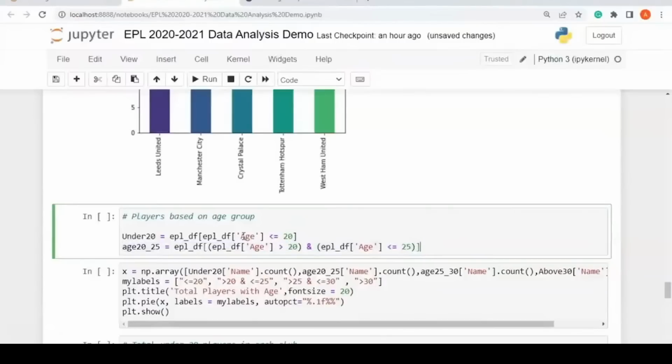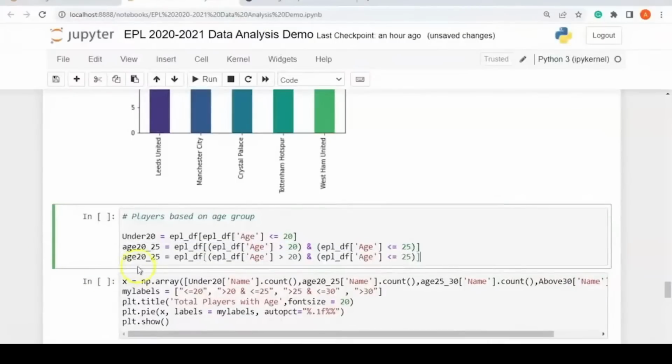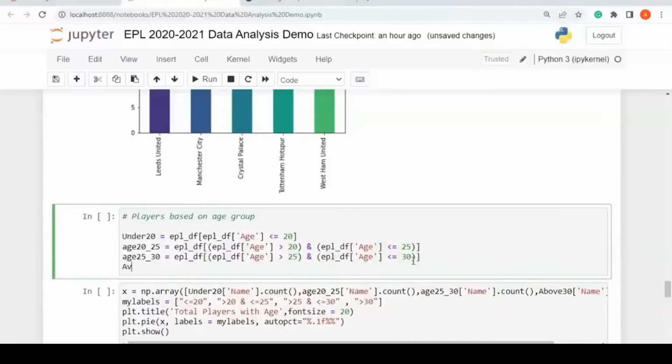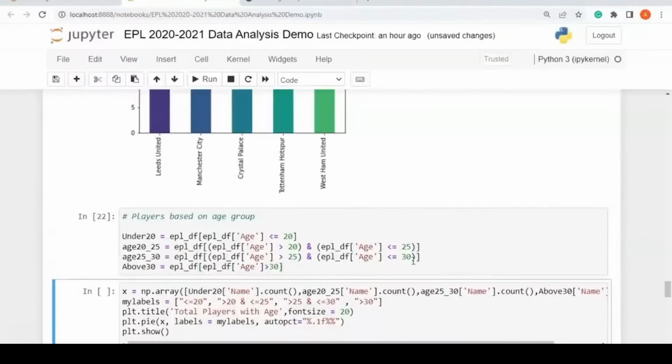Just copy this. Next, we are going to see for age between 25 and 30. So I'll edit my variable name 25_30. Here, this should be greater than 25 and less than equal to 30. Cool. Finally, we'll have players above 30 equal to EPL_df within square brackets, EPL_df. We'll consider the age column should be greater than 30. Cool. Let me run it.